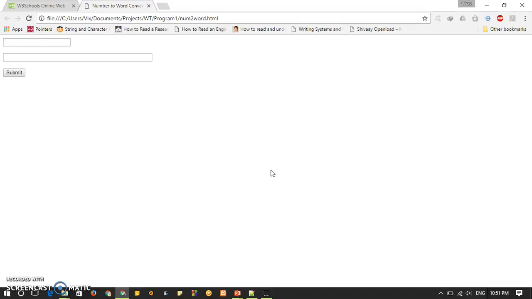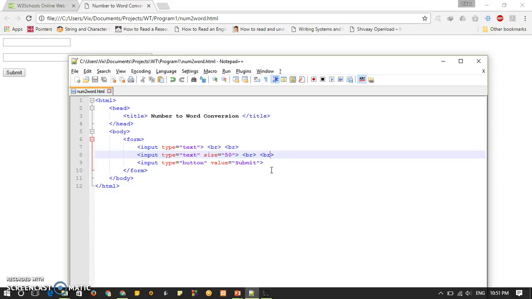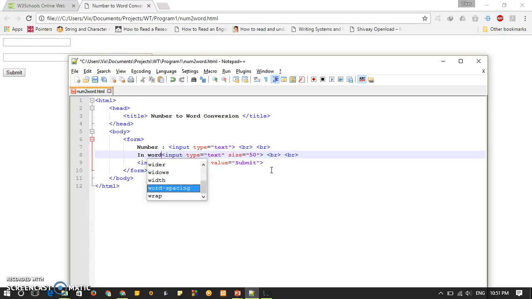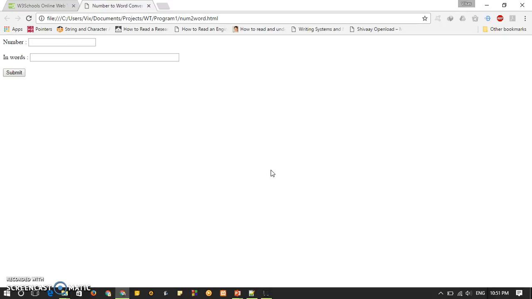Still this execution is not good enough. Why? Because the user does not know which text field means what. So let me add some description. Let's say this is number, and this is in words. Okay, that's cool. Let's execute it again, and this is what it means.